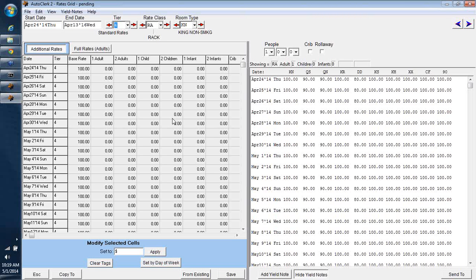So what I want to do here is say, I want my prices to be higher on weekends rather than weekdays. Now, in this data set, every day of the week is the same price. My kings are all one price, my queens are another price, my doubles are another price. And in this particular copy of AutoClerk I have here, there are 2 non-sleeping room types, 90 rooms for house accounts, CF for conference rooms, and XX for run of the house type rooms.